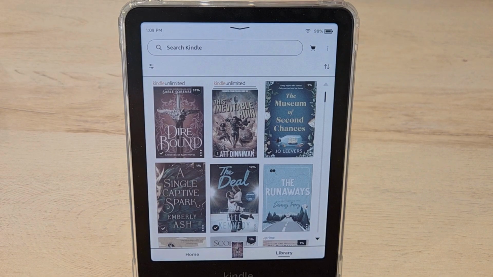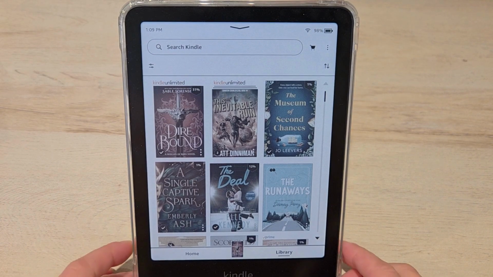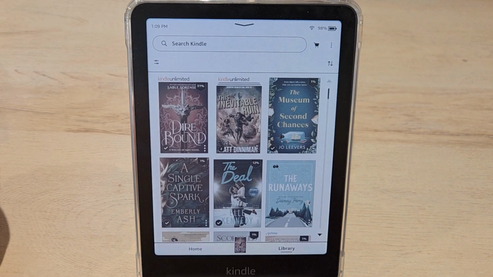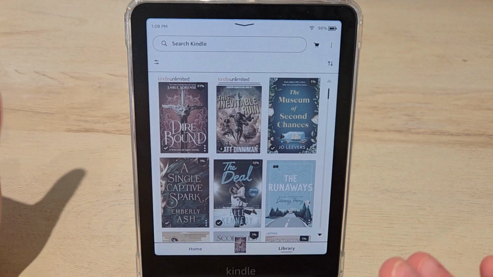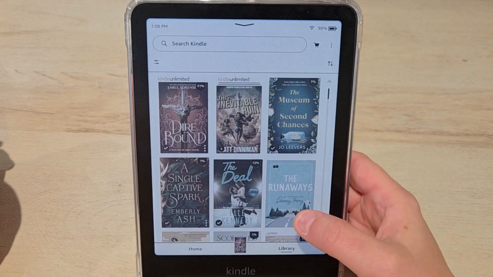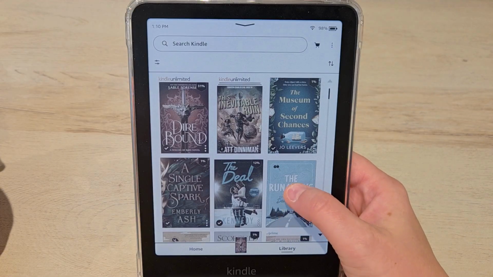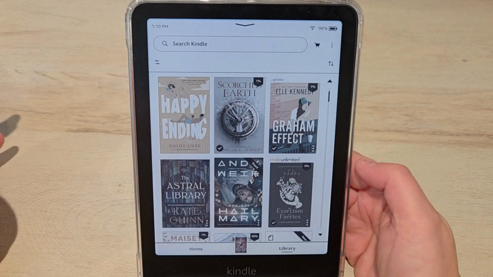Hey there, book lovers. So I have a different Kindle settings menu to show you guys today. This is if you want to remove something from your Kindle library. It's a little bit tricky to find, so I figured I would do a video to show you guys where to find it if you want to remove something from your library.